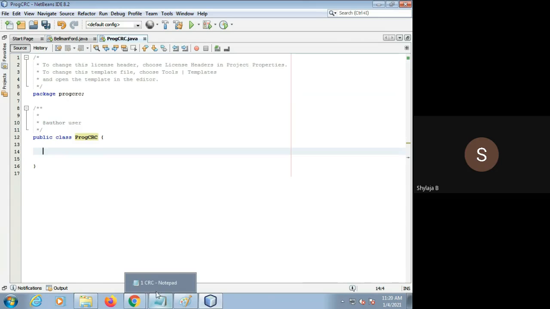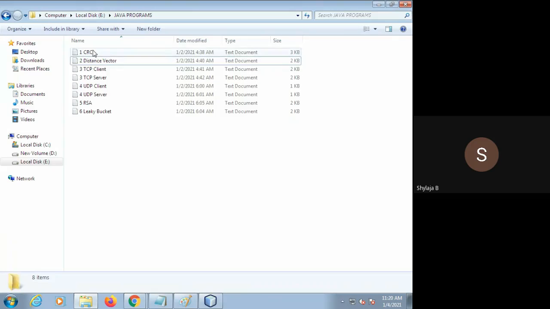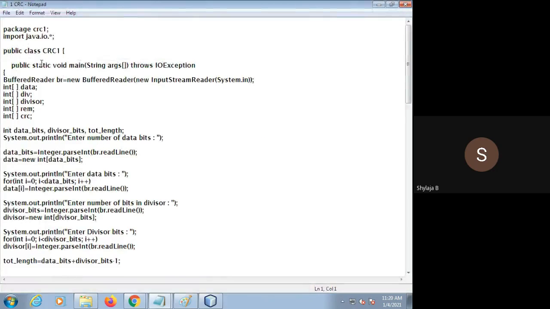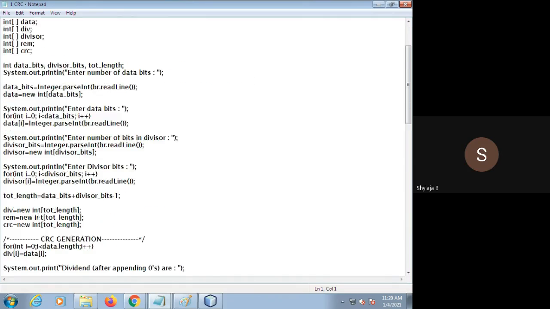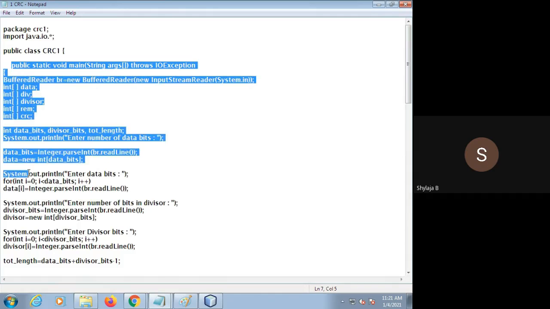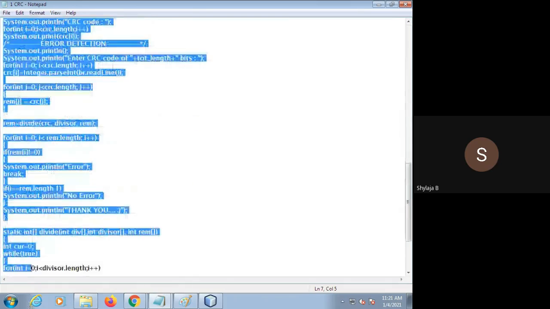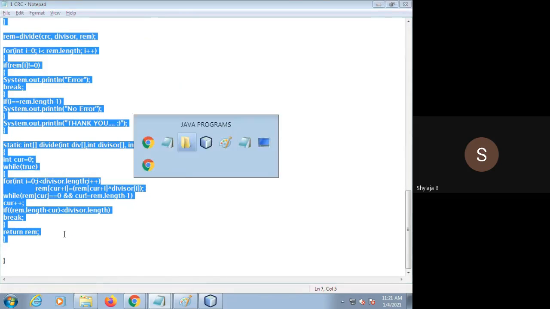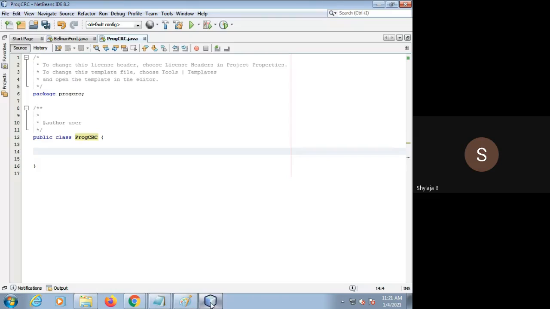And let us go to the manual, I'll just copy the program from the manual and I'll paste it. Here in the manual, I'll copy the content of the class. Public class CRC1 is there. Inside this opening and closing bracket of this class, whatever the content is there, I'll just copy and I will paste it. And you guys have to type that content. I will paste it inside this public class program CRC.